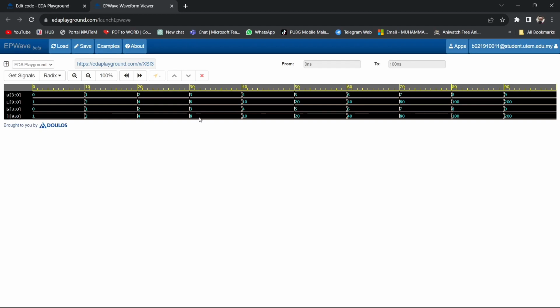And the EPWave will be shown like here. So this is the output for this module, but this is in hex. So we change it into binary, so we can validate whether it is correct based on the truth table that we got earlier. So as we can see, the first input is 0, and the LED that will turn on is LED 0, which is 2 to the power of 0, equal to 1.